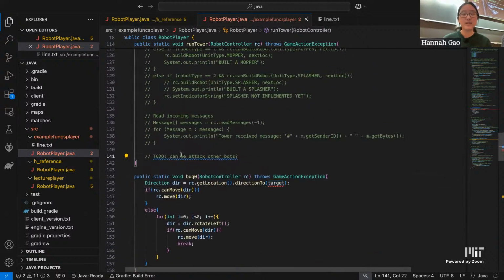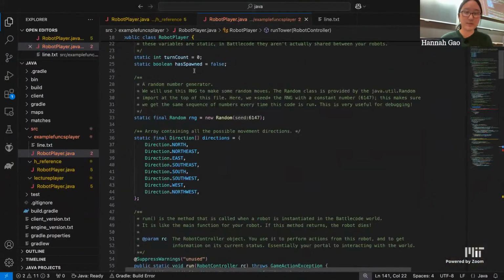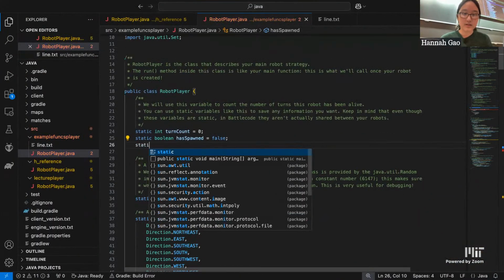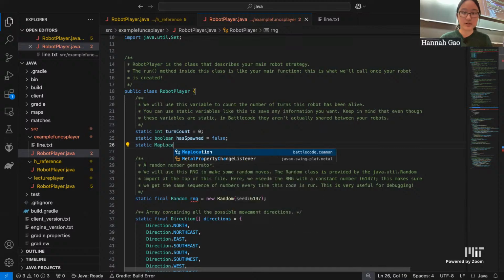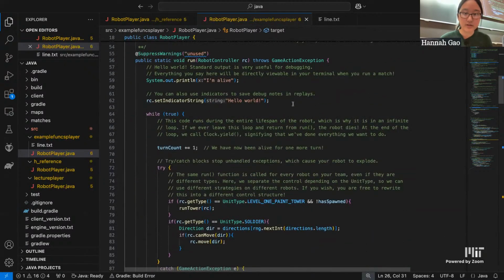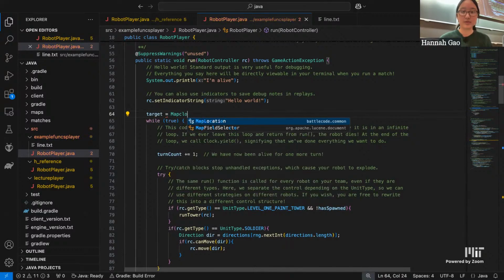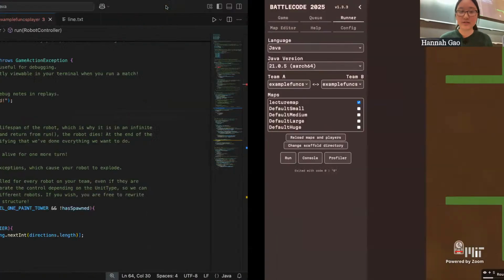So as I said, we'll look at 2 different scenarios. For the first one, let's just look at the upper left corner. So let's say we were trying to get to (0, 29), right? So let's define a target. Static map location target. I'll actually initialize it inside of run. So target equals map location. And I think it was (0, 29).